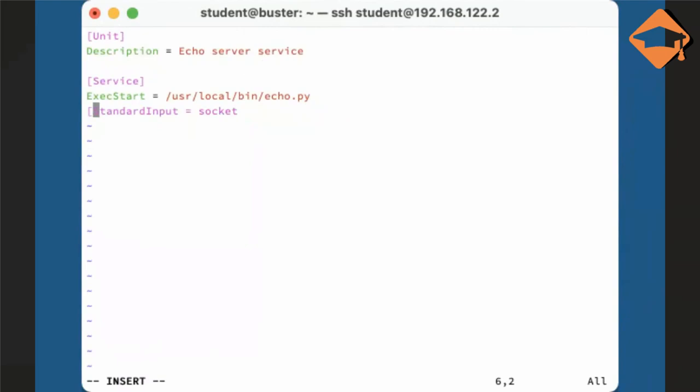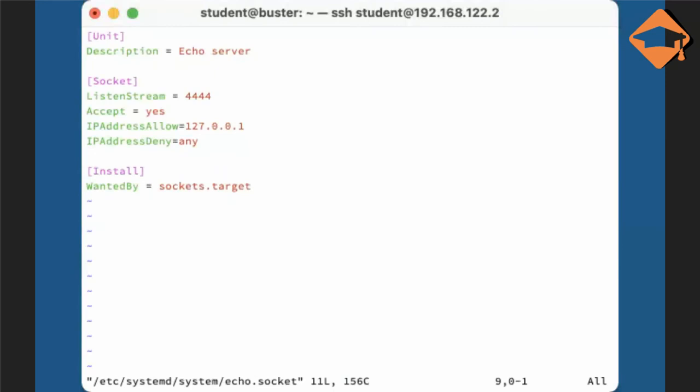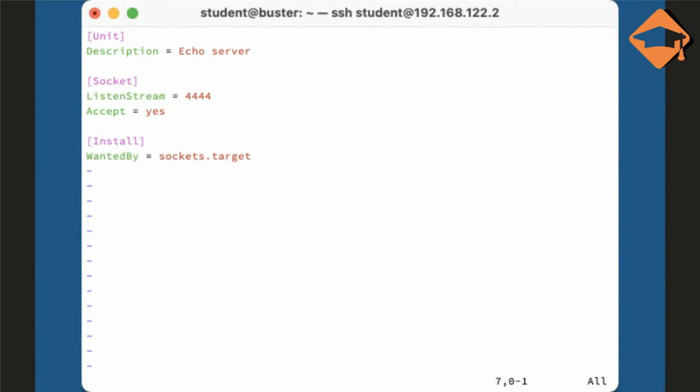So the unit file, just an ExecStart, and the standard input is a socket, meaning that there is a socket needed to trigger this. Another way is using a network socket such as a TCP port, but we are just going to use a socket. I already copied and pasted, for timing reasons, what I want to do here. So what I'm doing here is create a type socket listening on a specific port, enable it when Accept is yes.